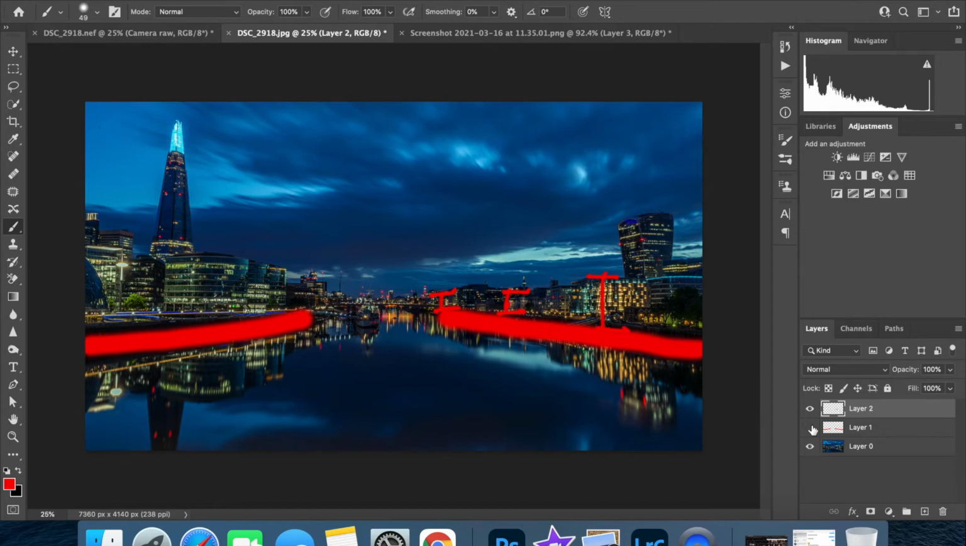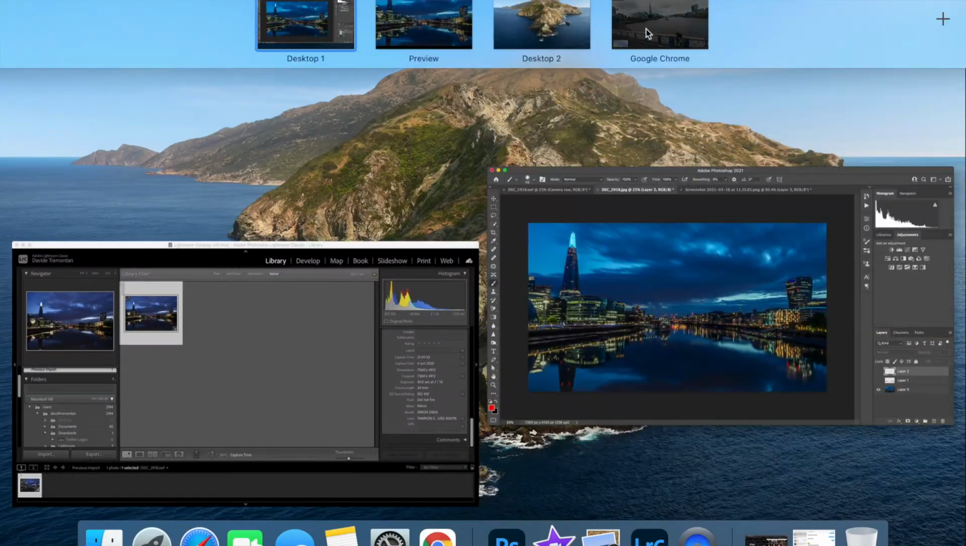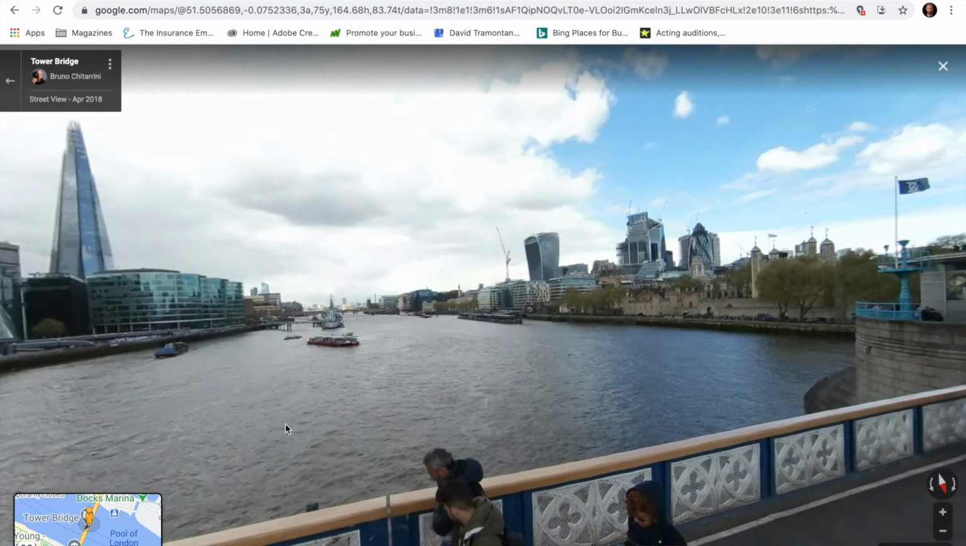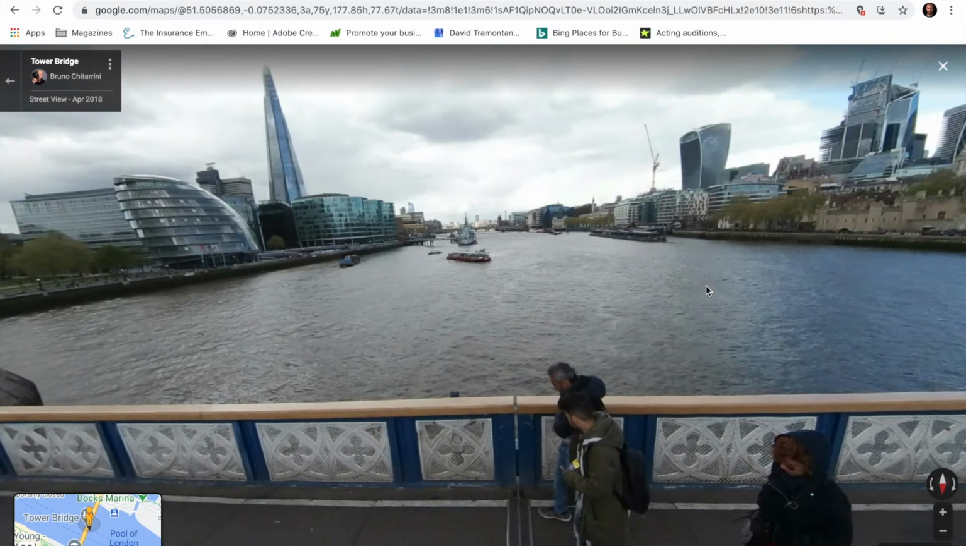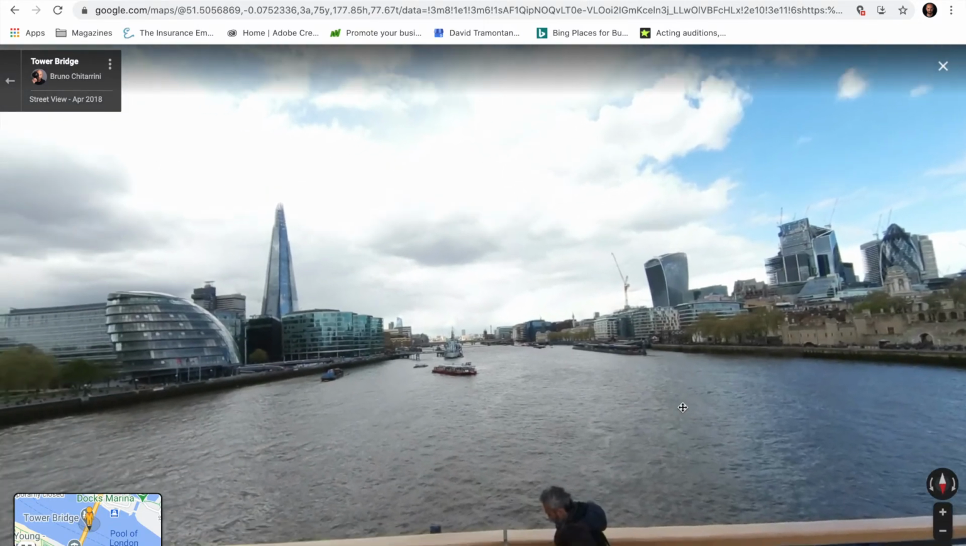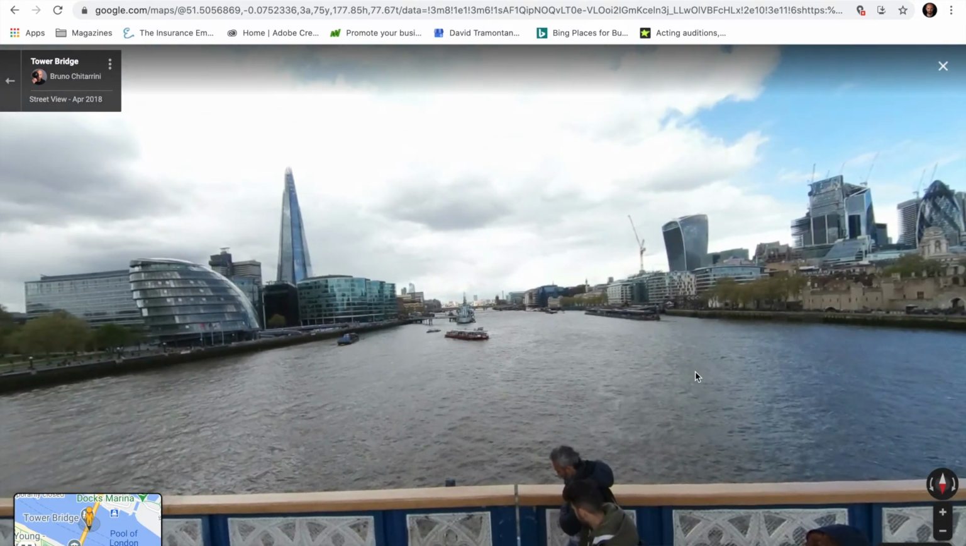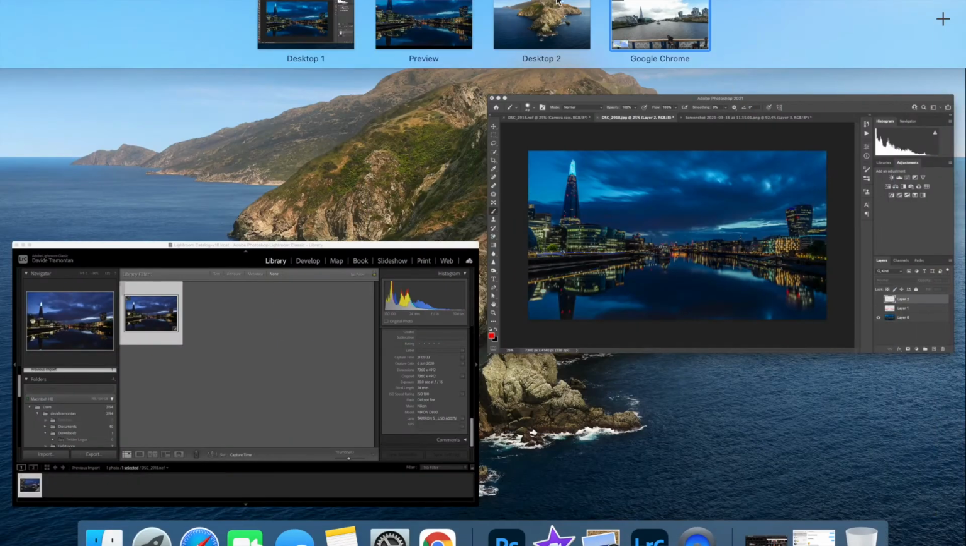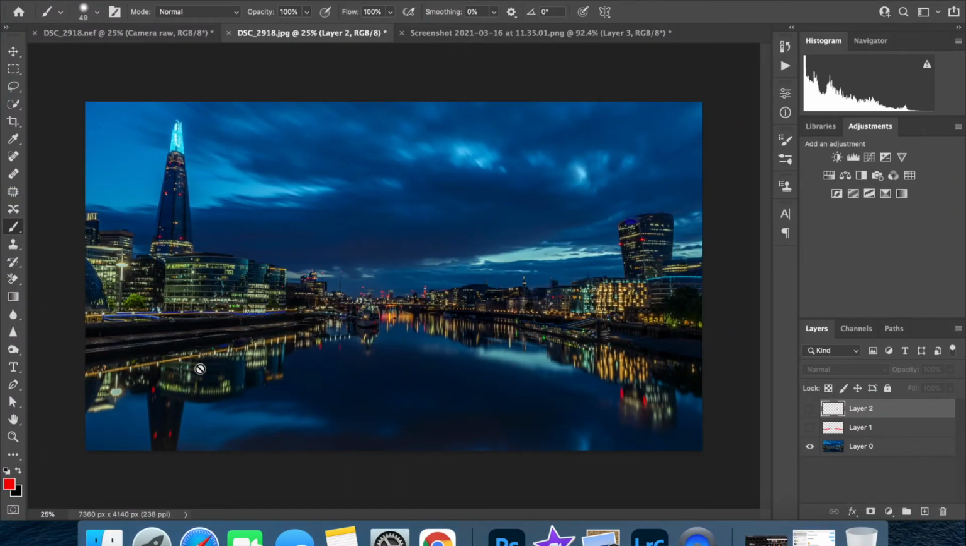Now, another thing you have in this photo: if you look at Google Maps, the water looks like just a big empty space, and it's not quite interesting. However, if you look at my photo here, you will see that the river does not look empty.